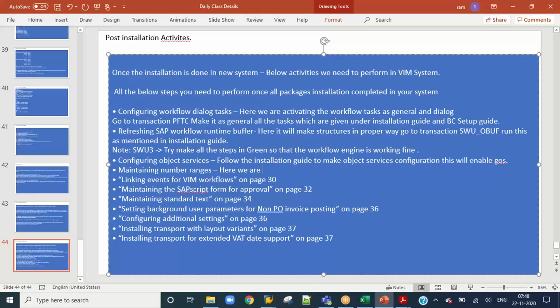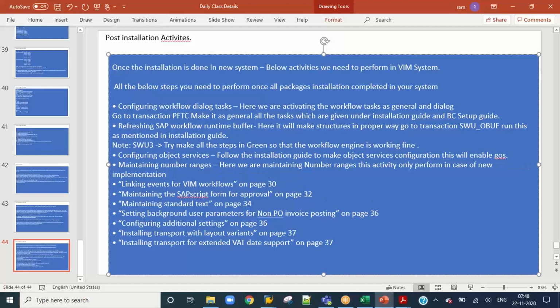So maintain number ranges. Here we are maintaining number ranges. So this activity only perform in case of new implementation. Do not, note, do not touch. We are going for upgrade.